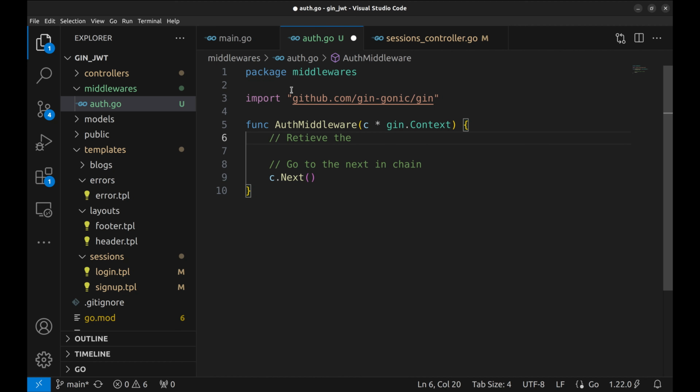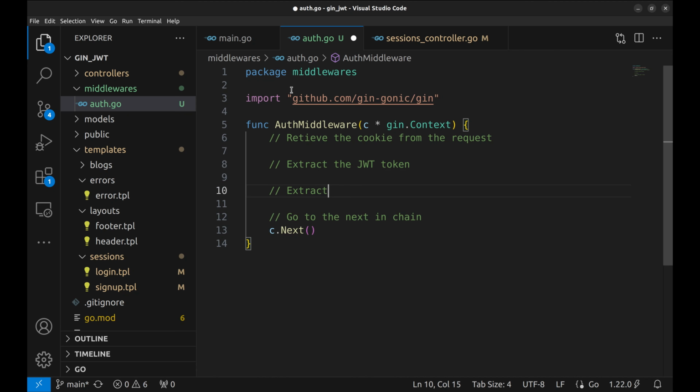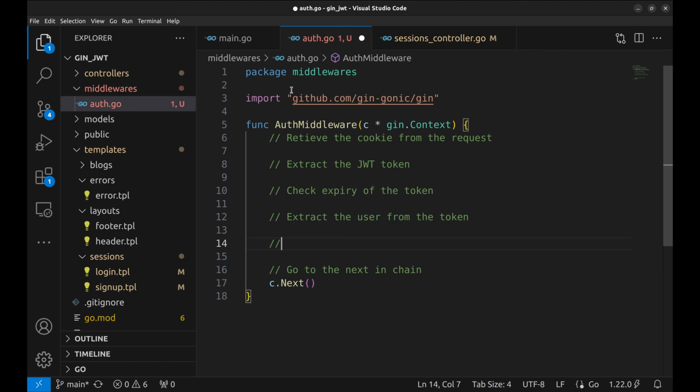Here, we are going to retrieve the cookie from the request. Then, we extract the token from the cookie. Next, extract the user using the user ID from the token. We have missed a step before this. We need to check the expiry of the token. After we find a valid user, we set the current user in the context so that the handler can use it if required.